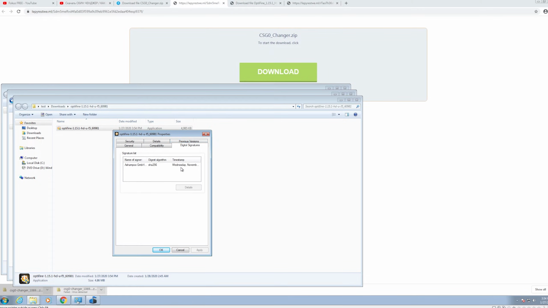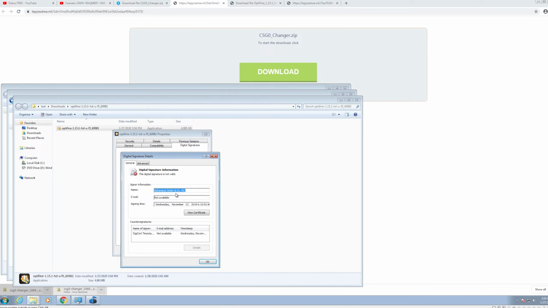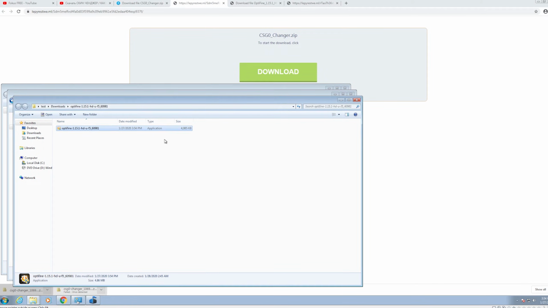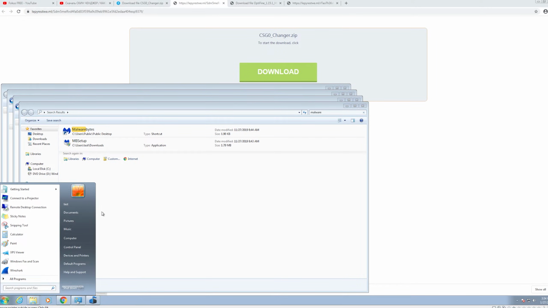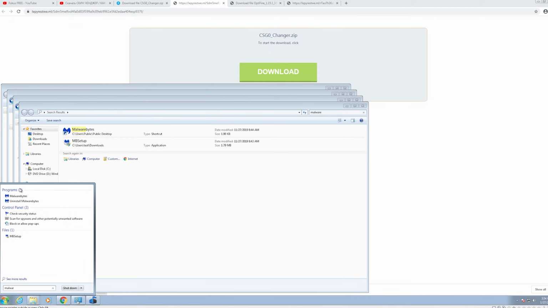Pistols from Germany, digital signatures. It is signed by Ashampoo GmbH. Personally, I wouldn't trust Ashampoo, whatever the hell they're called, GmbH, but that's up to you. Now let's... Okay, we have Malwarebytes. So let's just run that.